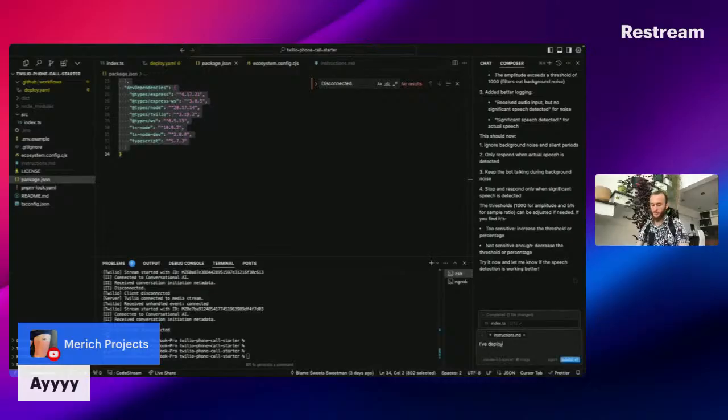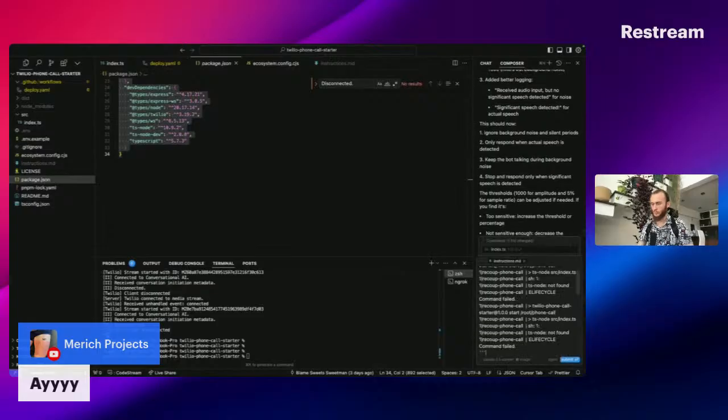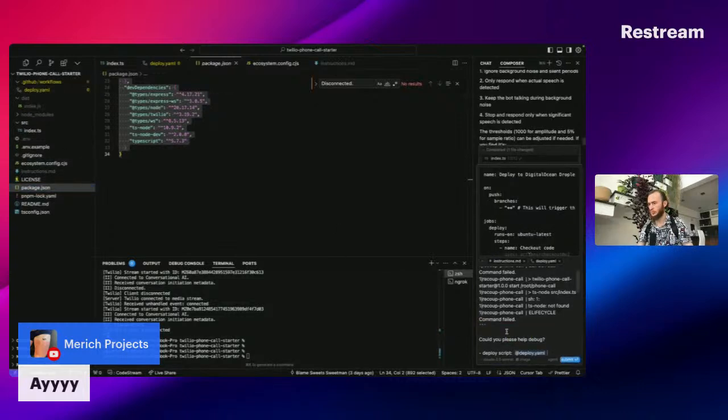I've deployed to DigitalOcean and am seeing an error. Could you please help debug? Deploy scripts is found here. DigitalOcean ENV. Ecosystem config is right here.